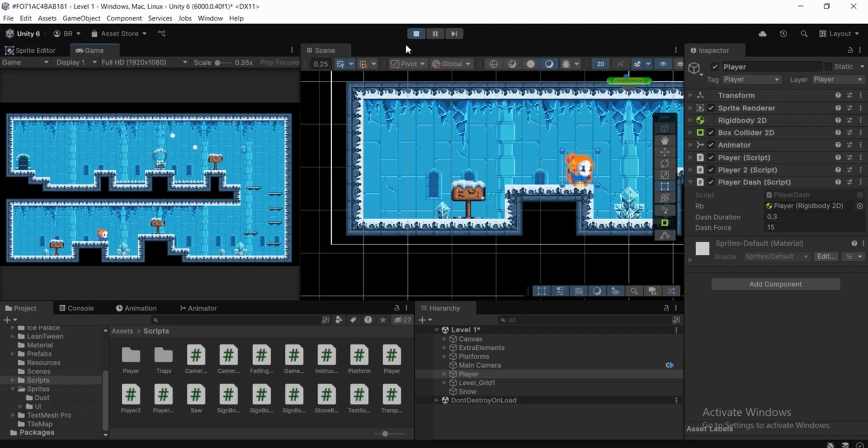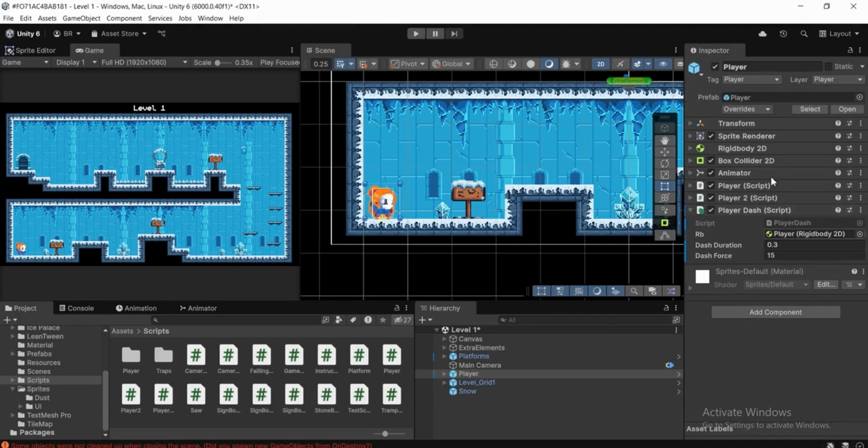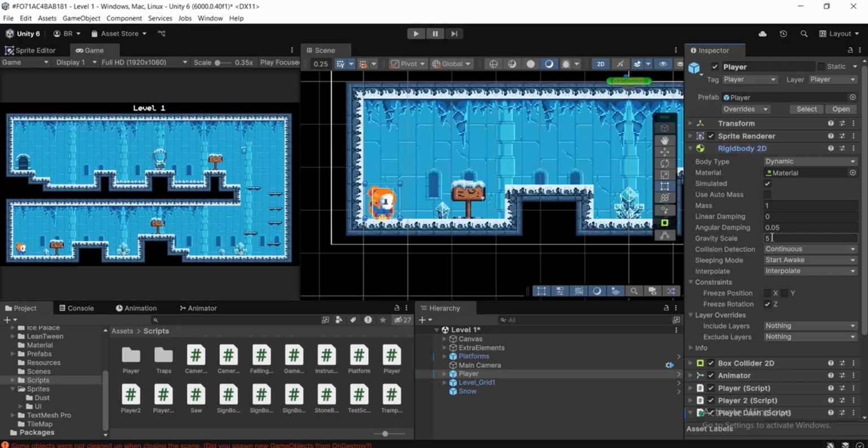So if I get out of play mode, then select the player game object in the hierarchy, then go over to the inspector, Rigidbody 2D. As you can see, the gravity scale we set to 5. So when we are dashing, we need to set it to 0, and once the dash duration is over, meaning the dash is over, then we are going to set the gravity scale back to our 5.